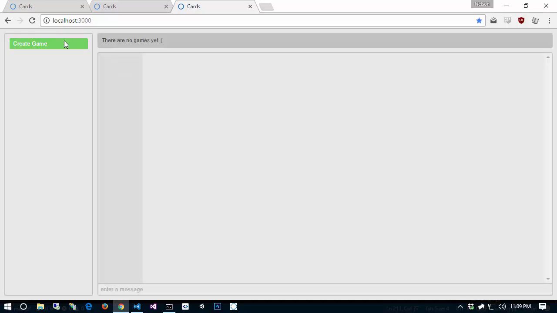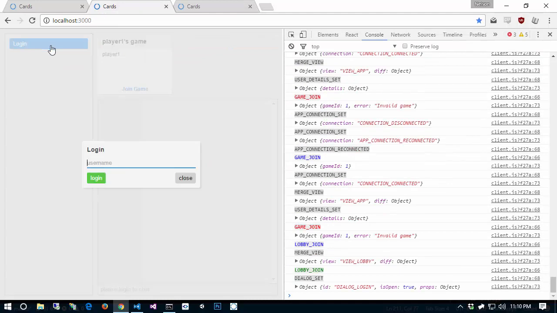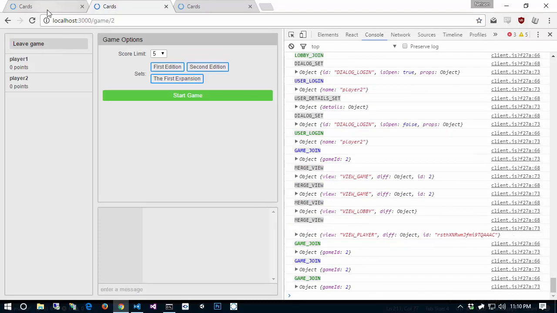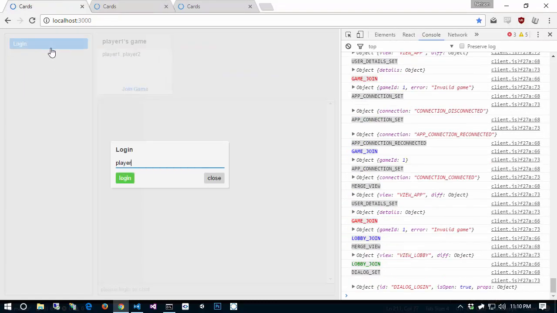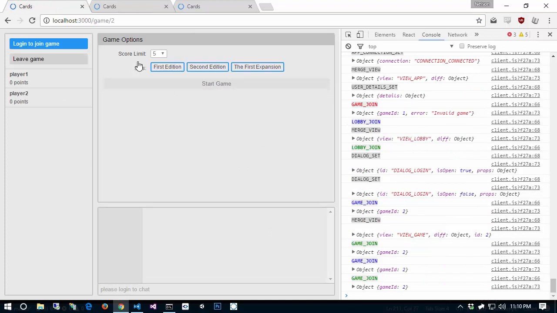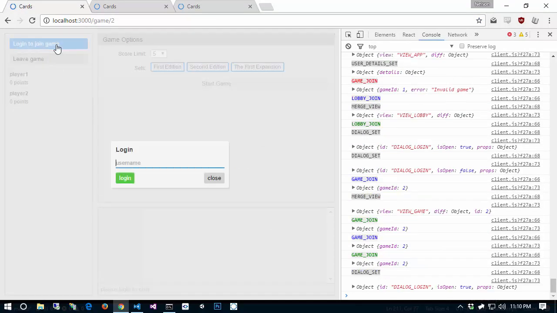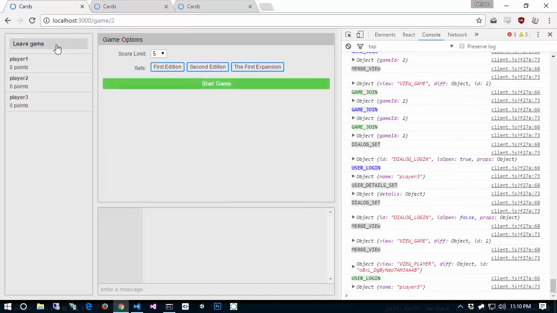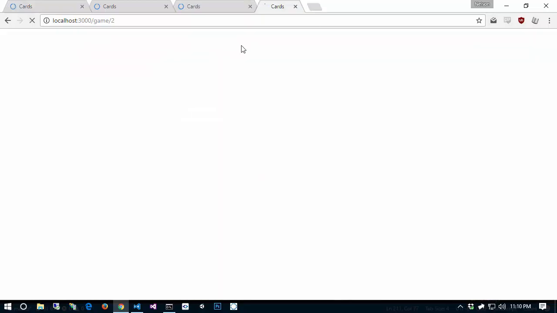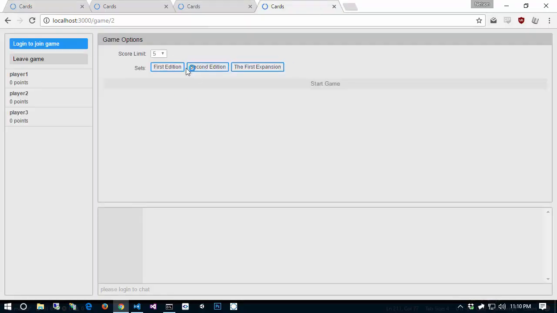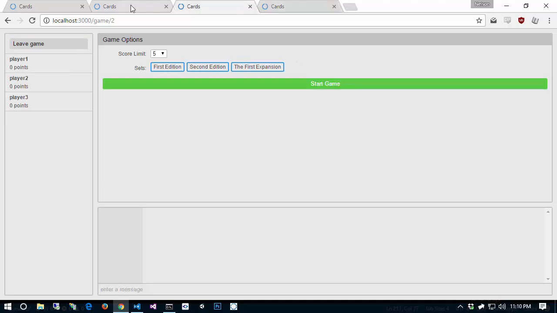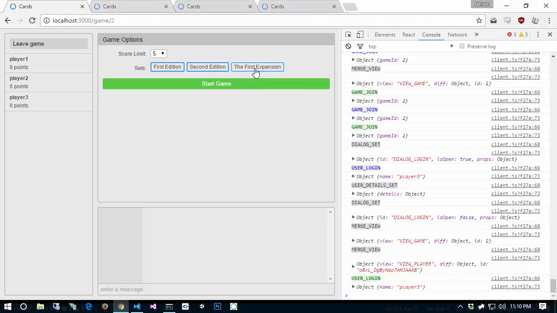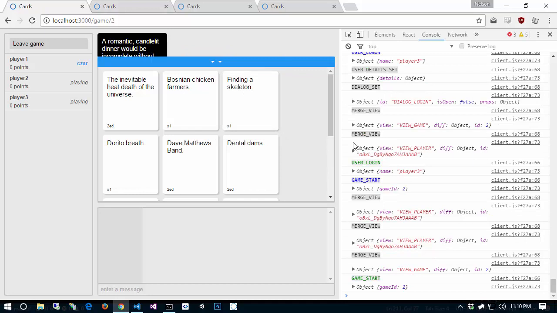So let's go ahead and do this again. Player 1 will create a game. Player 2 will join it. And I want to test something. I want to go into this game, and I want to log in while I'm in the game. So if I do player 3, I immediately get joined. And let's do one more screen. And on this screen, I'm going to stay on the game, but I'm not going to log in. So now, let's go ahead and start the game.